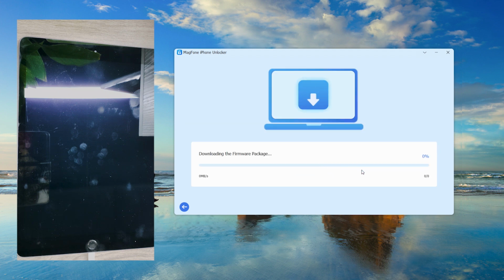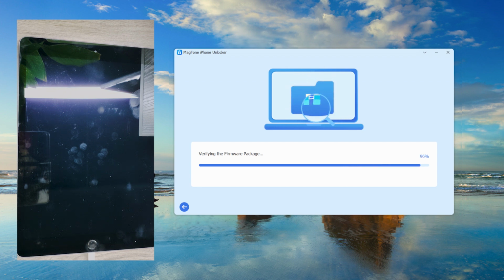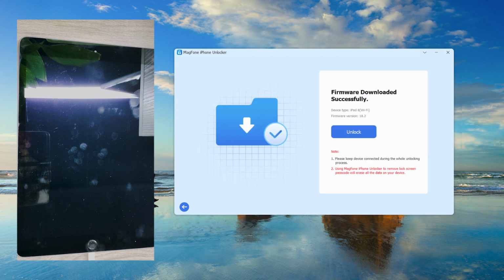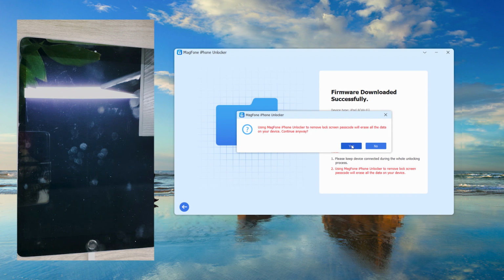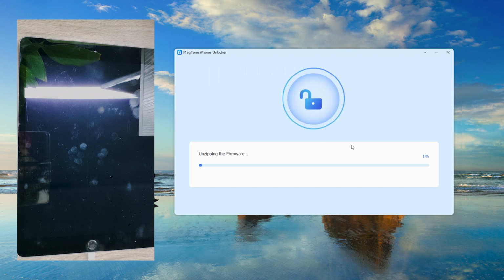Verify your iPad's information in the software and click Download to get the required firmware package. Once the firmware is ready, click Unlock. MagFone will reset your iPad and remove the passcode.